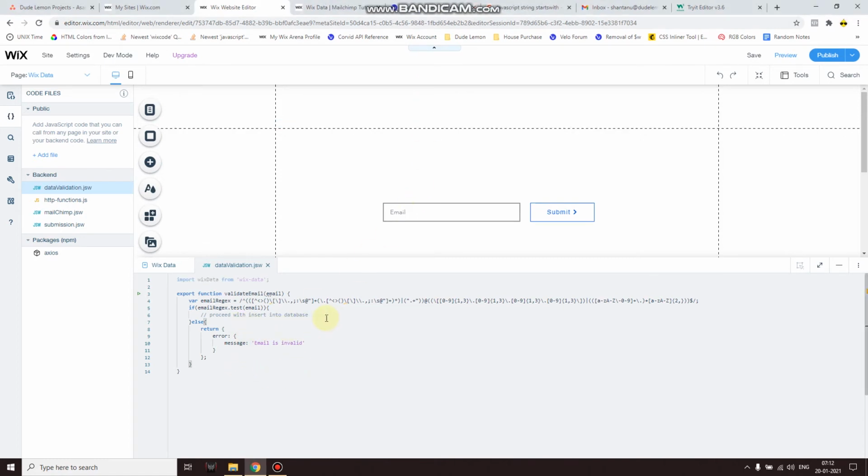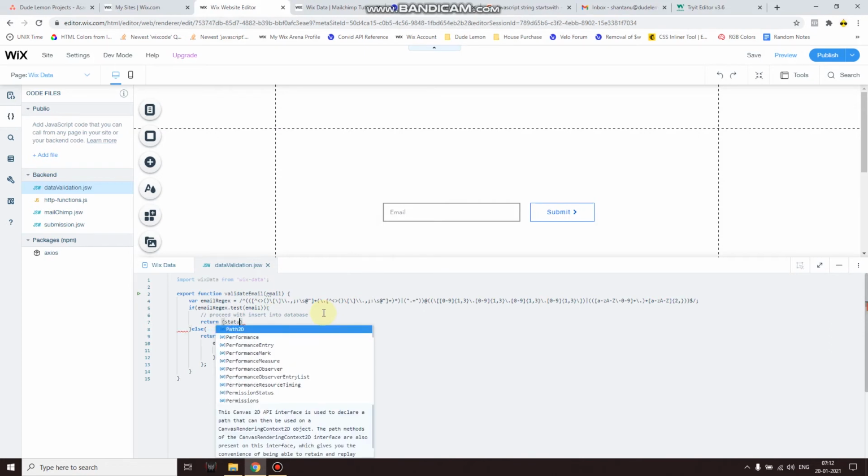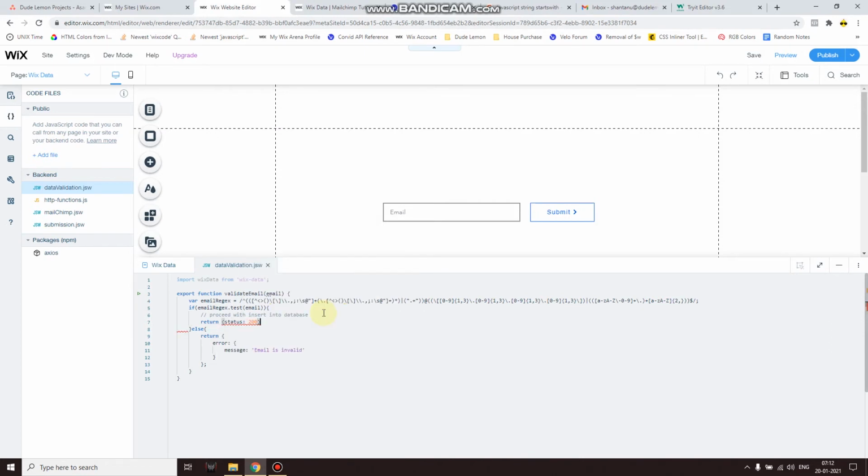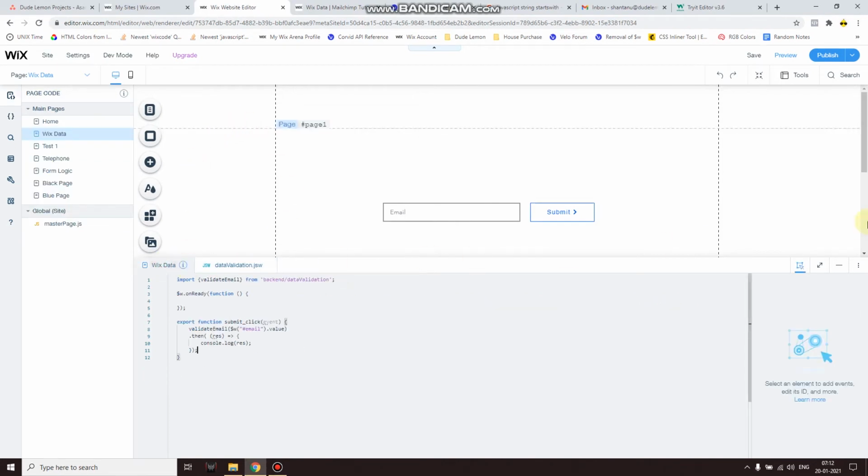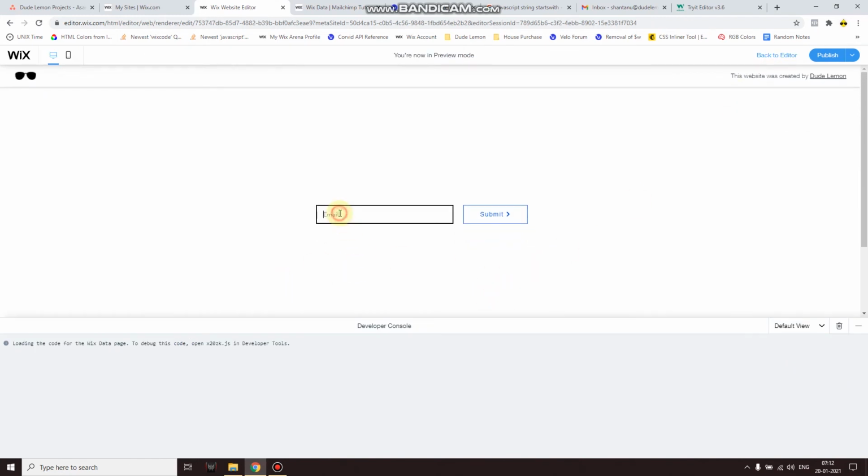First of all, let's again return a status 200 if the email is correct. Preview. Let's type an incorrect email, shantanu@udlemon.com, and then give a space at the end. As you can see, I get an error message: error, email is invalid.